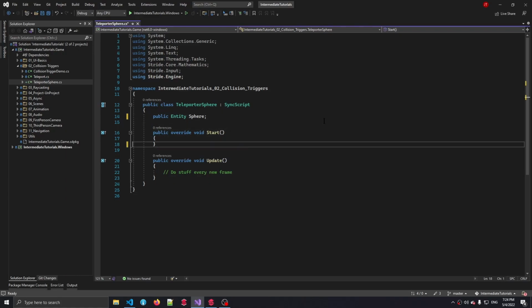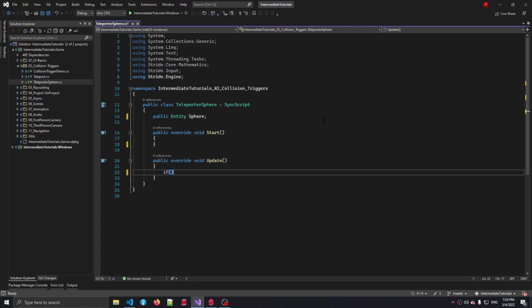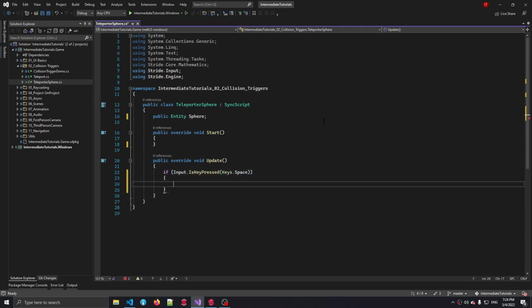We don't need to do anything inside the Start of our script, but what we are going to do is say if Input.IsKeyPressed, if our space key is pressed, then we want to do something. So first things first, sphere.Transform.Position. We want to update the position of the sphere to the position of our teleporter.